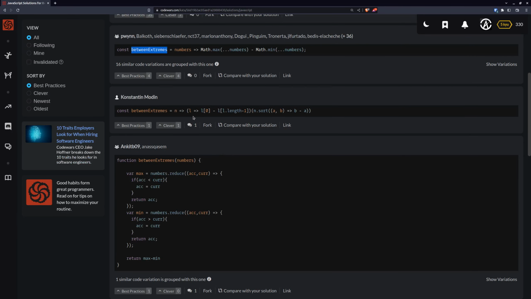What else do we have here? Oh, this is interesting. Yeah, pretty much the same idea I had, I think. So we sort the array in ascending order, or sorry, in descending order, and then we take the first one and we subtract the very last one, and then that's our answer here.